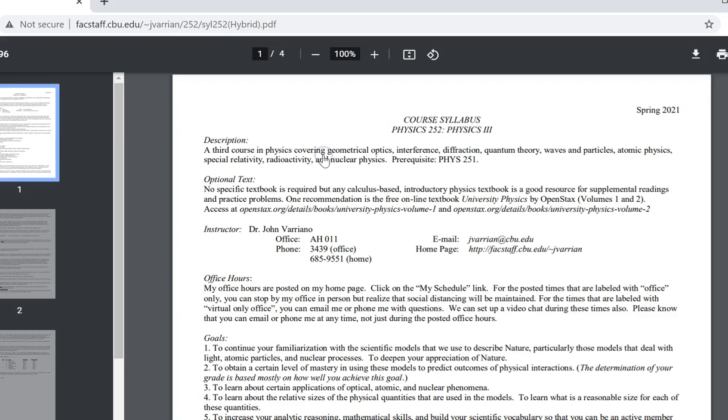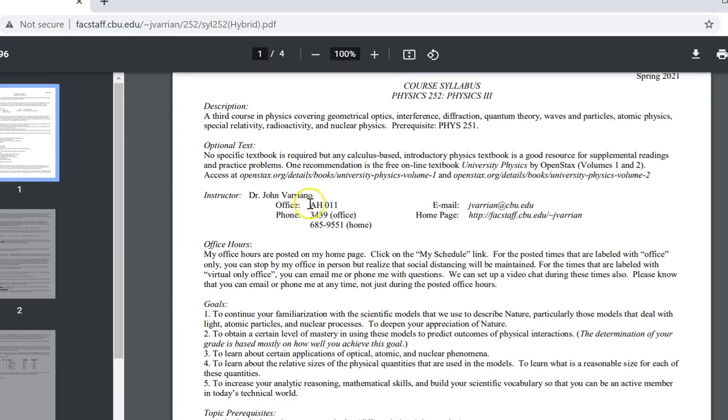So let me call up the syllabus and information about where I am. I'm in AH011. That's in the back of AH008, the Physics 1 lab. So if you ever want to come and see me at my office, you have to go into 008 and go to the back there, which is fine. There's my extension for my office phone, my home phone number, email address, and my home page there.